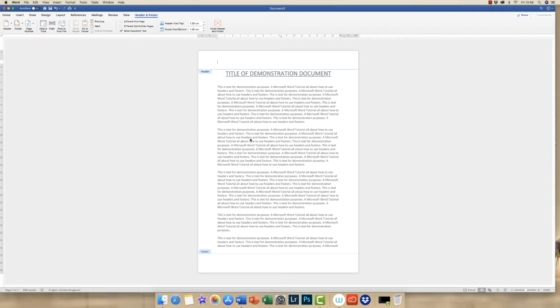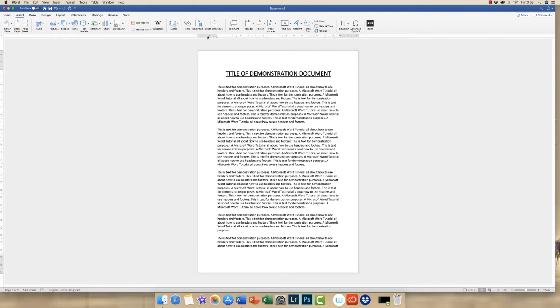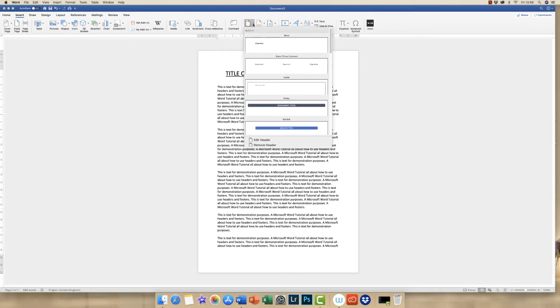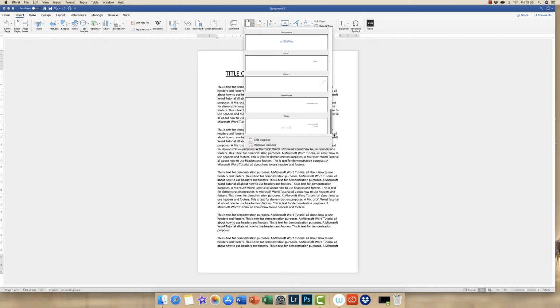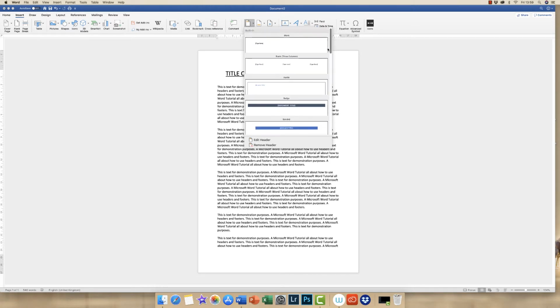If I just double click off that, if you go to the Insert tab and go along to the header icon and click on the drop down, you'll be presented with a number of different header options. Now, you don't have to use any of these header options, but you can do if you see something that's suitable.